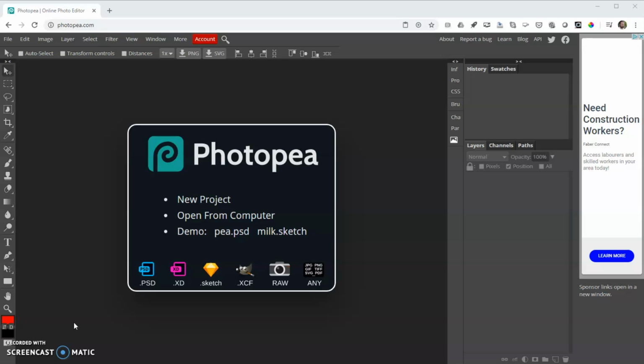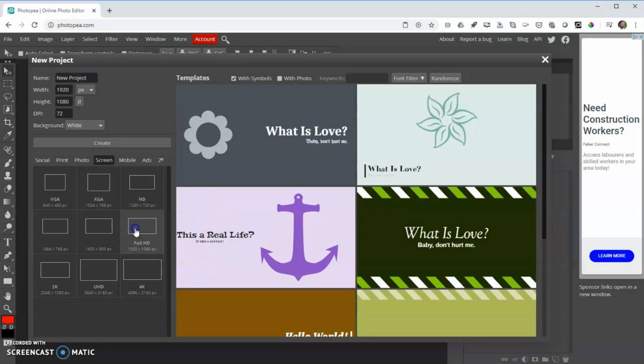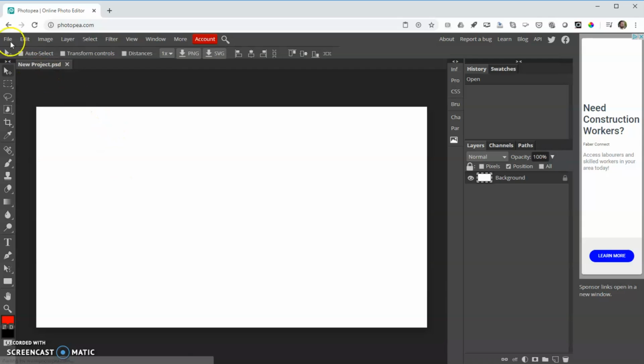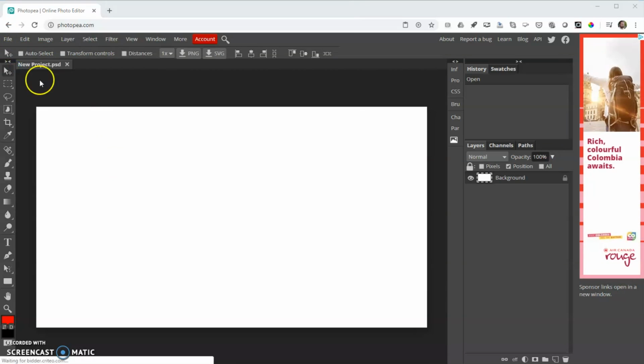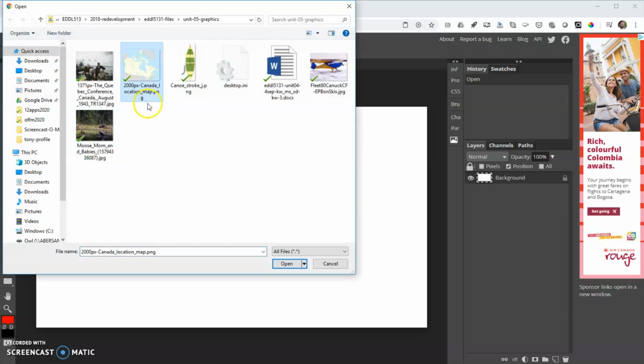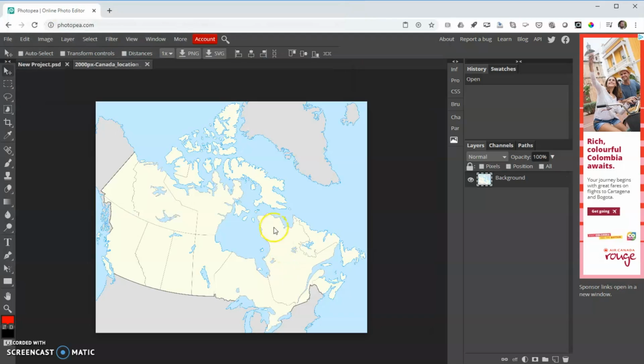I'm using the free version of Photopea, and so I'm going to select New Project. I'm going to select the screen size and create. But what I'm going to do to start with is open File. I'm grabbing a not all that great Canada location map that's blank, and Photopea will create this as a new project and shape it to the size of the image that I've uploaded, which is fine. So now I have over here my layers area, and I have a background, and that's this map.